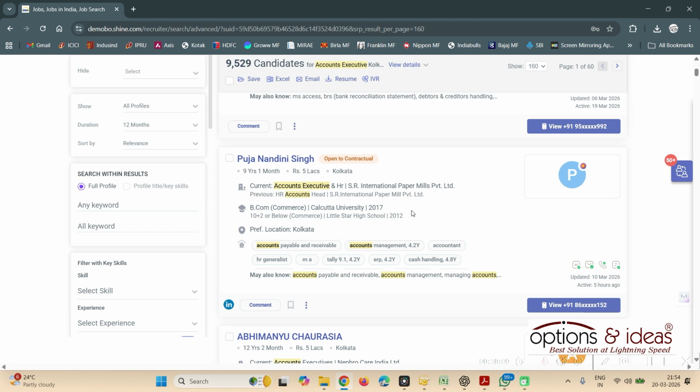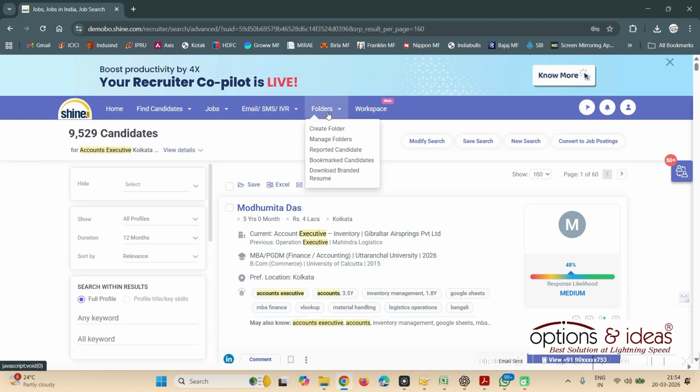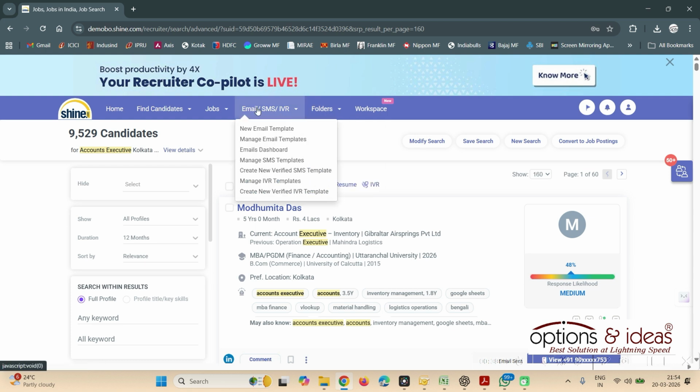So you have seen how to do job posting, folders, manage folders, create folder, response to candidates. So this is all the things you are getting. Download branded resume, email. You can send emails, new mail template. You can make a template from here. Manage template, so you can edit, delete, whatever as per your wishes.